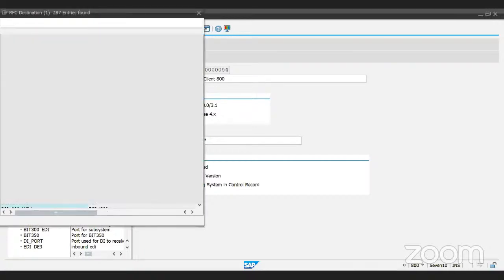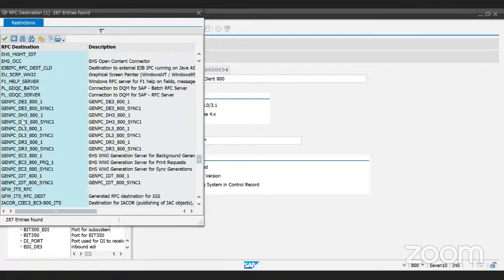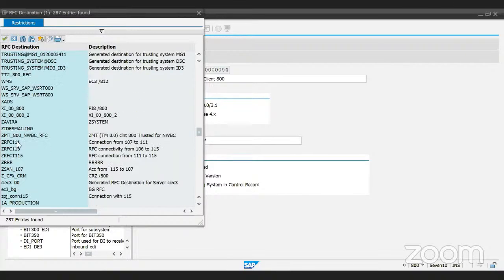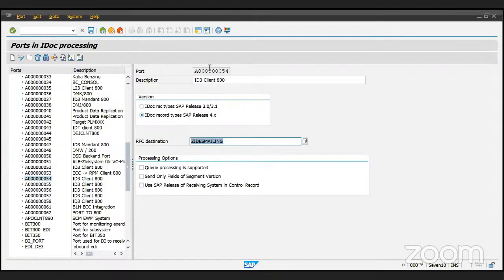It looks like the filter is not working over here. No problem, we can go to the last. Somewhere it will be there. See here, the mailing one. Then we can select this one. Now this port which we are going to create will be redirected to this RFC. Then we can set some processing options over here, like queue processing is supported, send on fields or segment version. If you're not giving them, that's fine, it is not a mandatory thing.